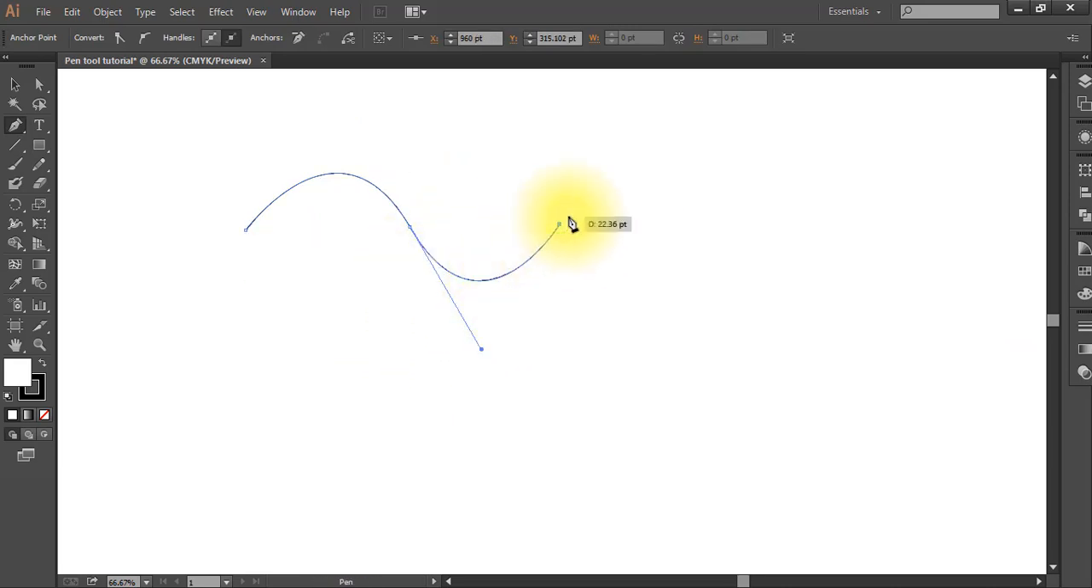But what if you don't want the curve? All you have to do is click on the center node, and that allows you to create a line of your choice.